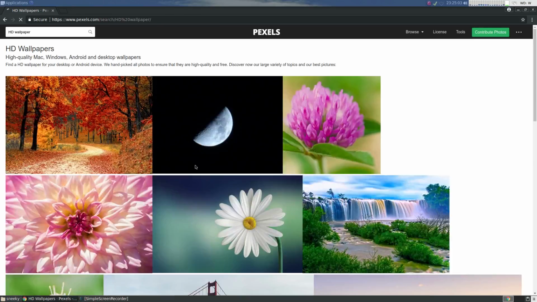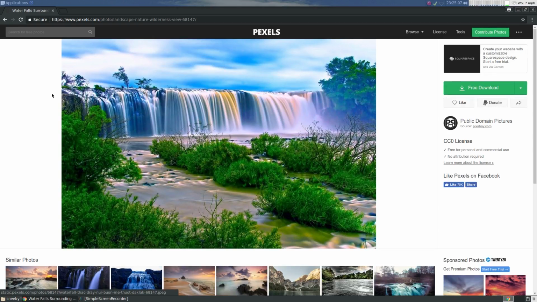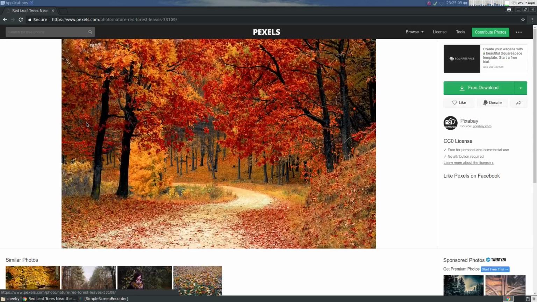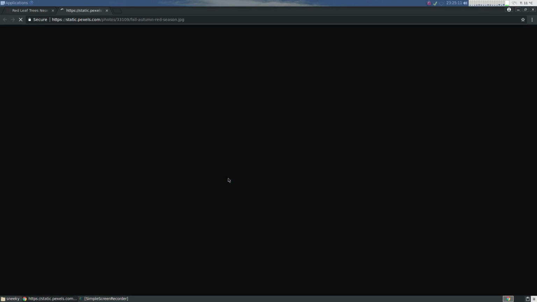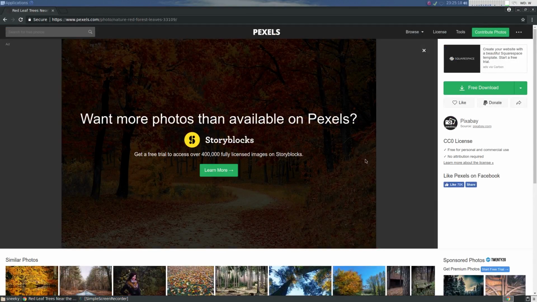So I've got a couple of wallpapers from here. See how fast it is. So if I go to that one there, that's how fast it is. Really, really fast. It's not supposed to be this fast. Remember, it's only based on Gentoo.